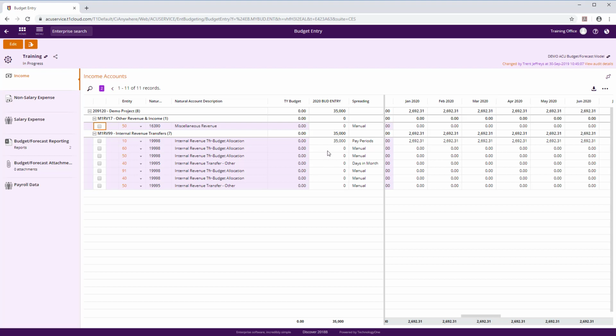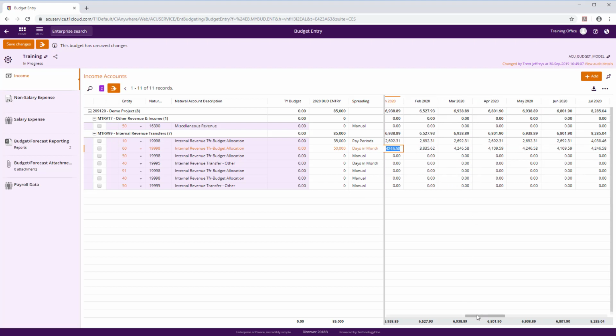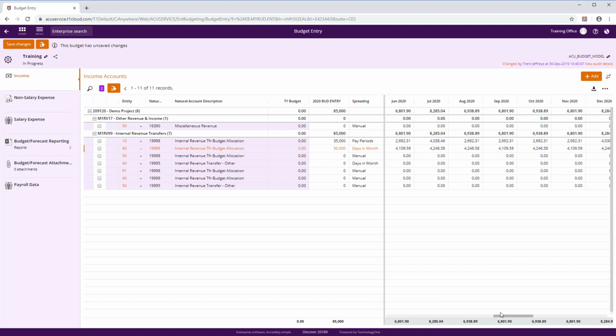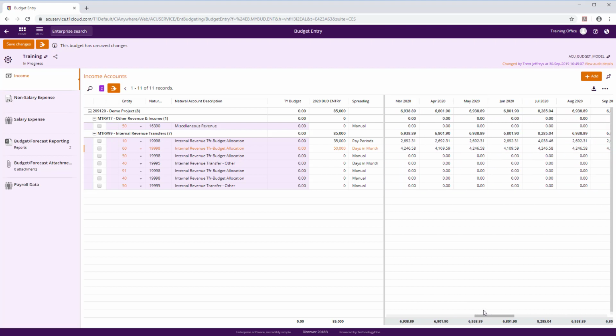If I was to give you an example, I could say I'm going to put the system in edit mode. I'm going to say $50,000 into the budget entry. I'm going to spread it methodology wise by straight line. It'll give me all the straight line values, or I could say days in month, and when I tab across, it will basically spread those items across the lines by the days in month.